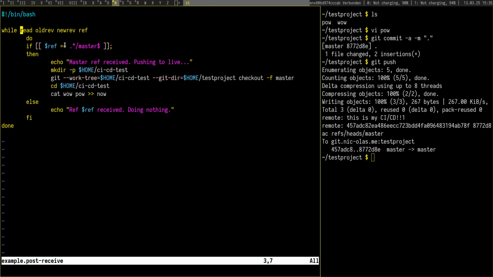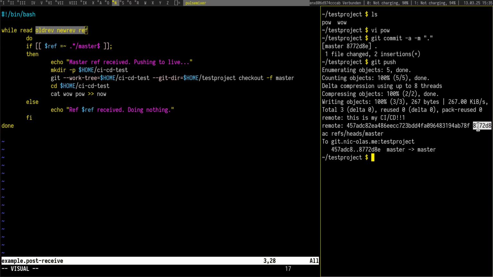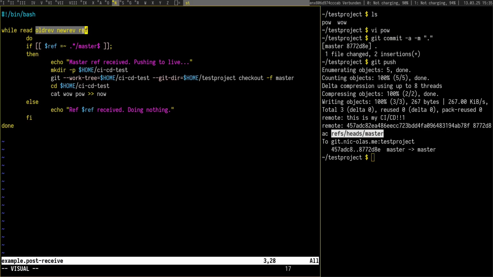So we want to read a line, and we read exactly these three elements: old hash, new hash, and the ref or the branch or whatever. Then we check, all right, if the branch is the master branch, and we echo just some information. This is just an example. We create some test directory, or ensure that it exists, and then we do this.